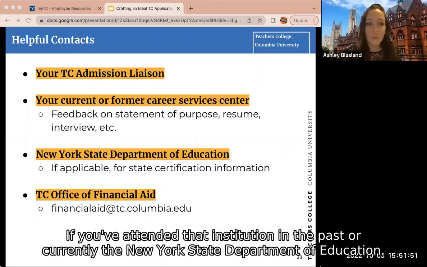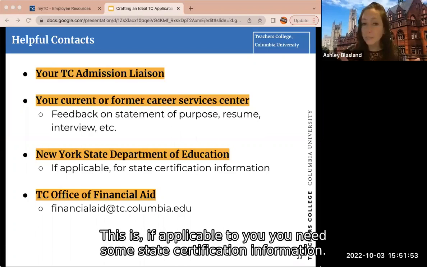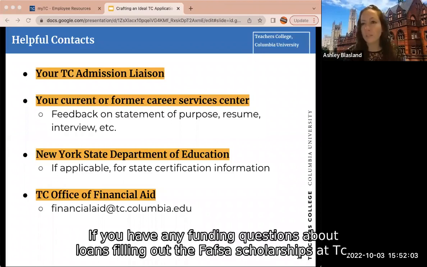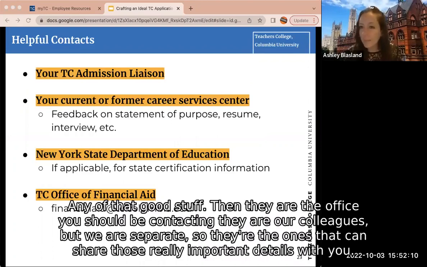The New York State Department of Education, if applicable to you and you need some state certification information, that's the place to go for sure. And the TC Office of Financial Aid, if you have any funding questions about loans, filling out the FAFSA, scholarships at TC, any of that good stuff, then they are the office you should be contacting. They are our colleagues, but we are separate. So they're the ones that can share those really important details with you.